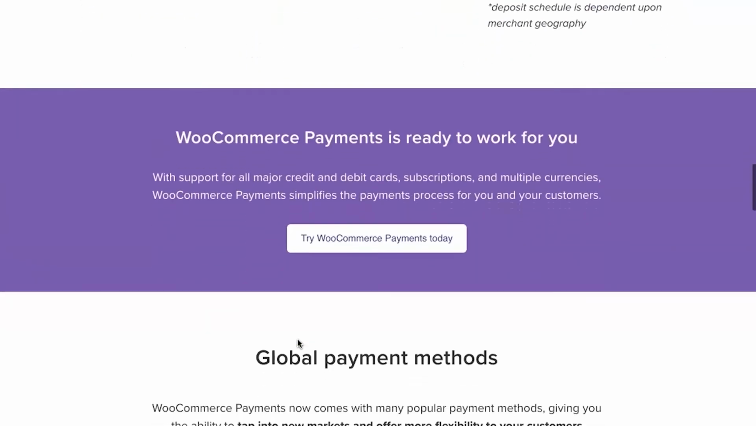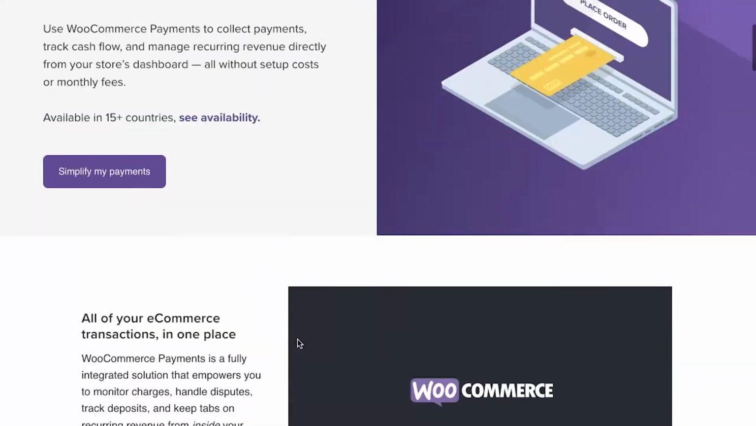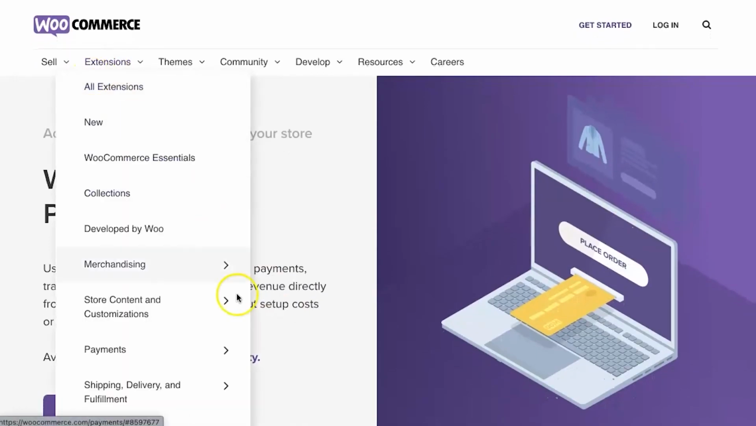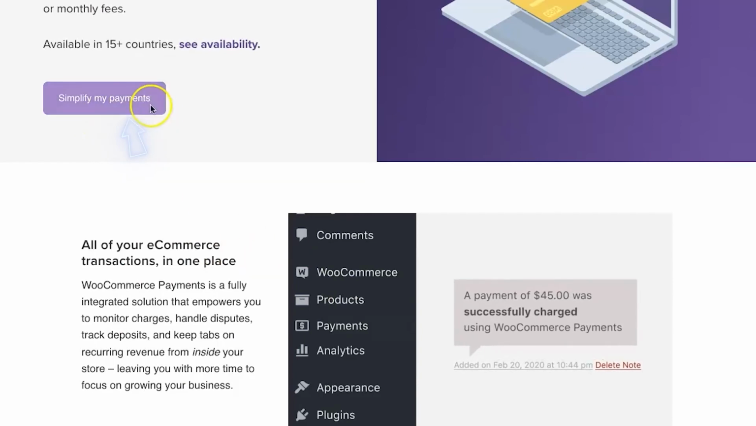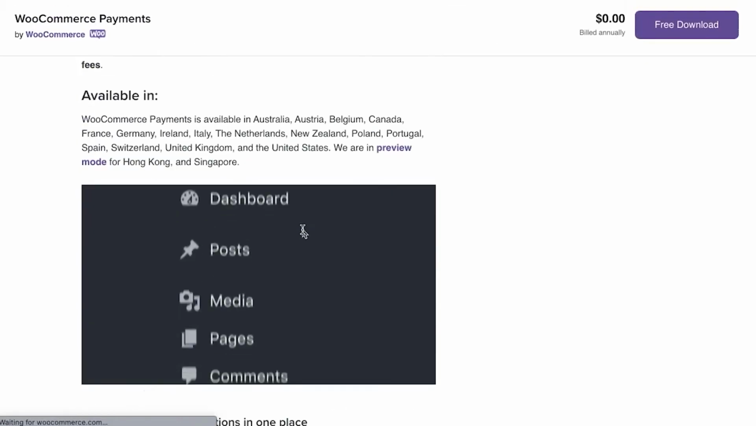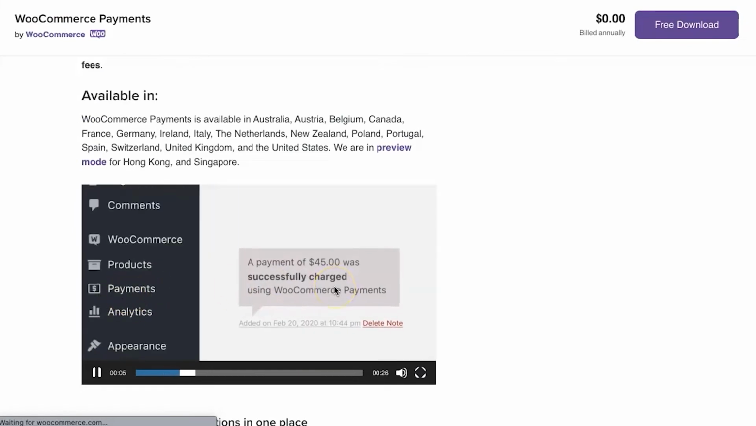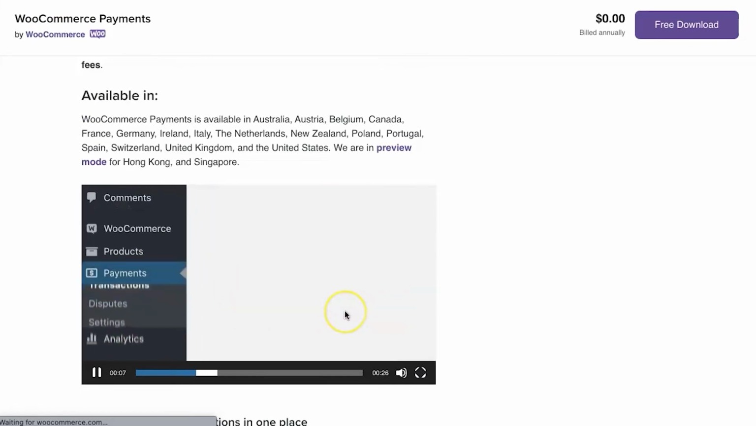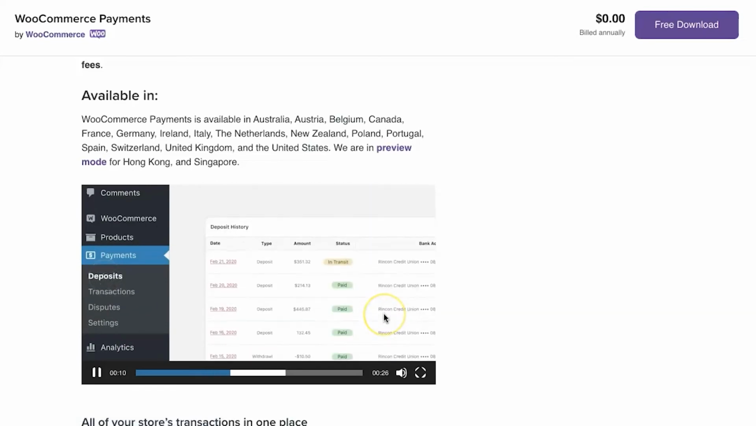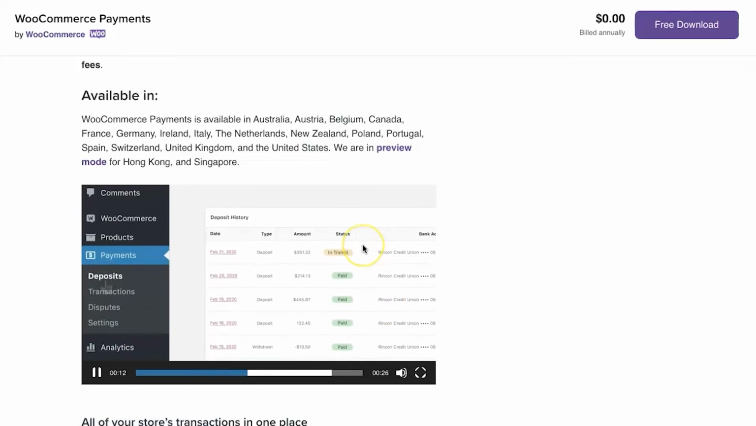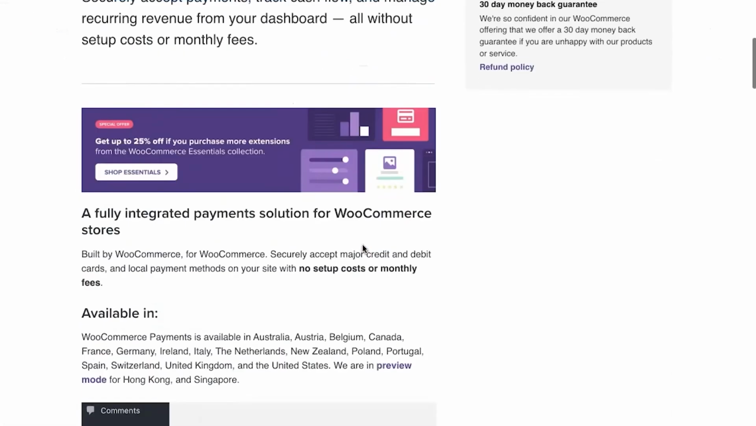It has a ton of different options, and one of the things that's pretty helpful here with WooCommerce Payments, if we go here and look at simplify my payments, it should show us right in the dashboard that it has a payments option, and it's got a little preview video, and then it's got all the information right in your dashboard, sees who paid what for what. It's super simple to use and might be a great solution for you.